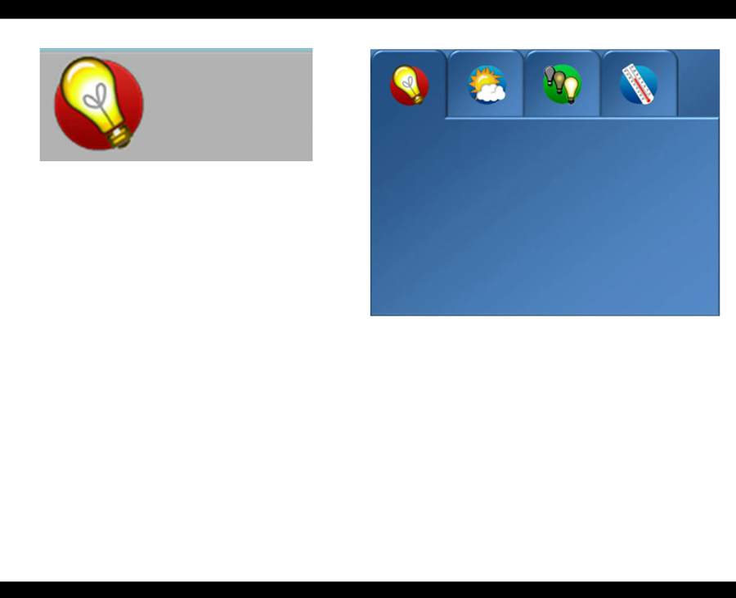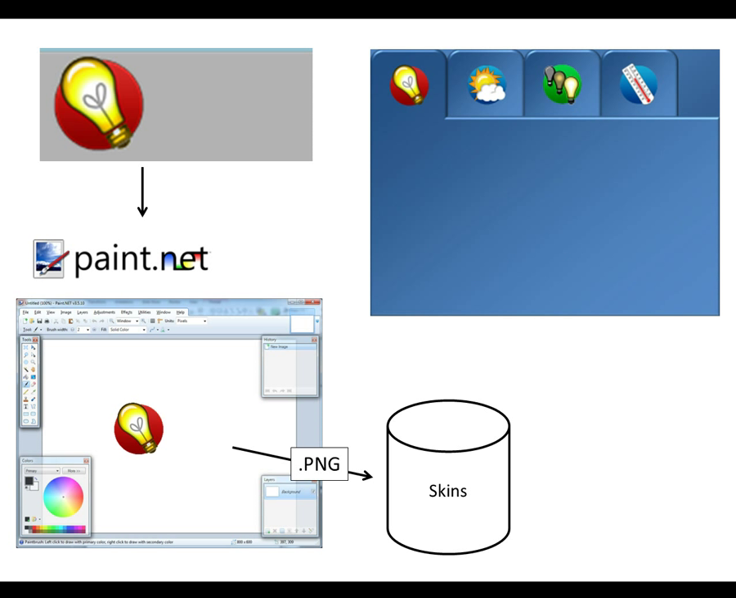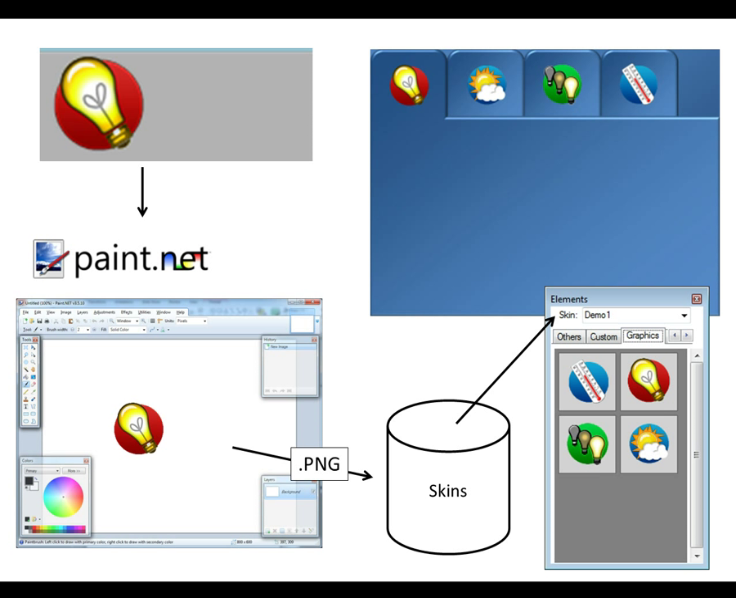We're going to start out with some stock graphic that installs together with HSTouch Designer. We're going to take it into a small drawing tool which is free and called Paint.NET. We're going to crop it and make the edges transparent and save it as a PNG file onto the skins directory. This will make it turn up in the graphics tab of the elements toolbox in the designer, and we can place it onto a screen.